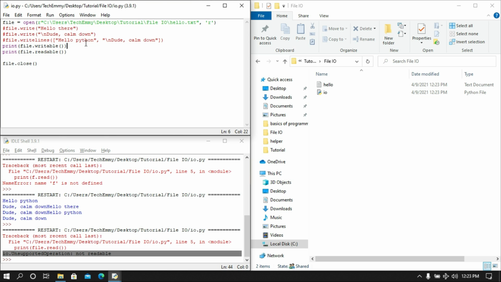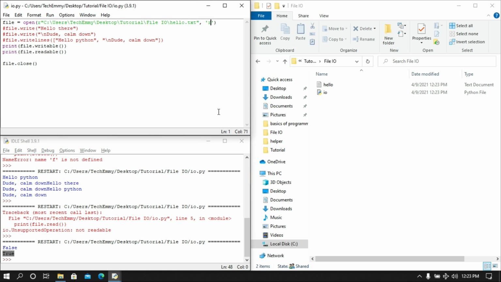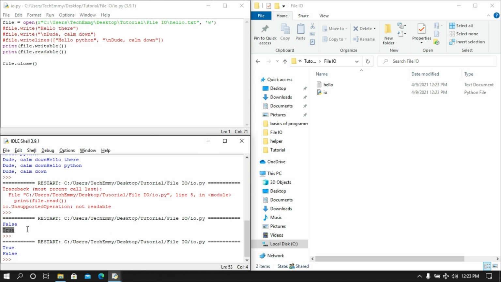This will tell us if we can write or read from the file. The first one will tell us if we can write to the file, and the second if we can read. So the first one says false, and the second one says true, we can read the file. So let's change this to write, sorry about that. So we can write to the file but we can't read the file.